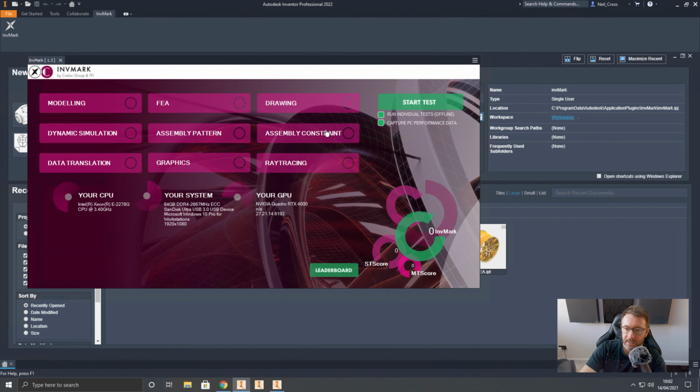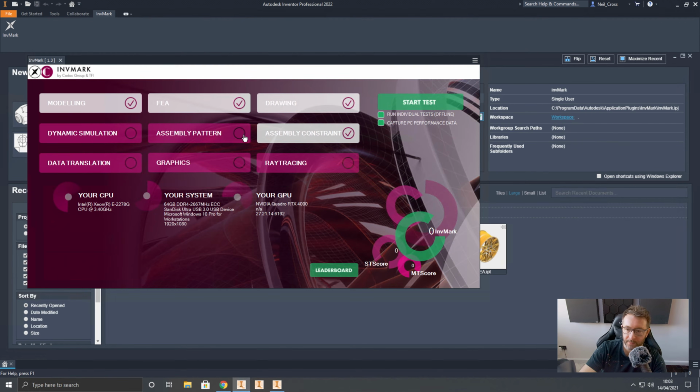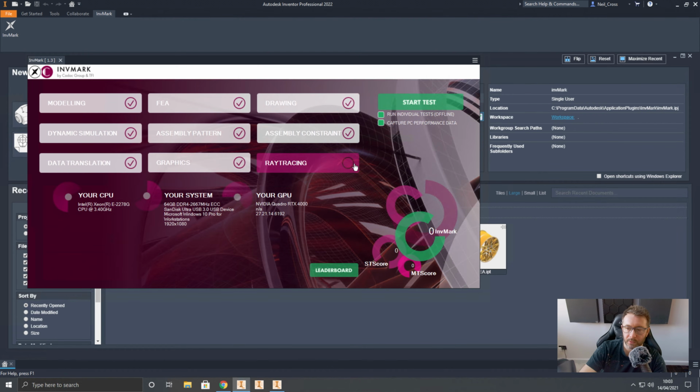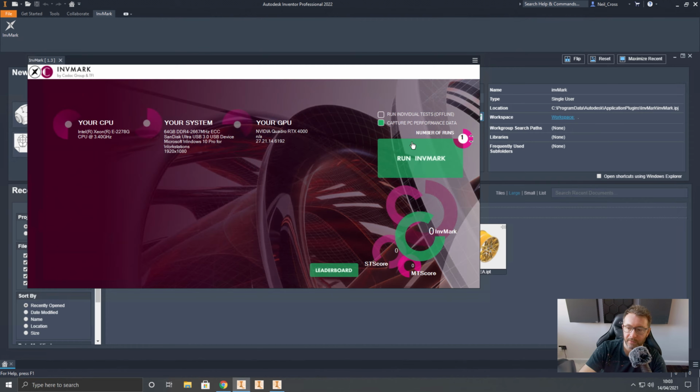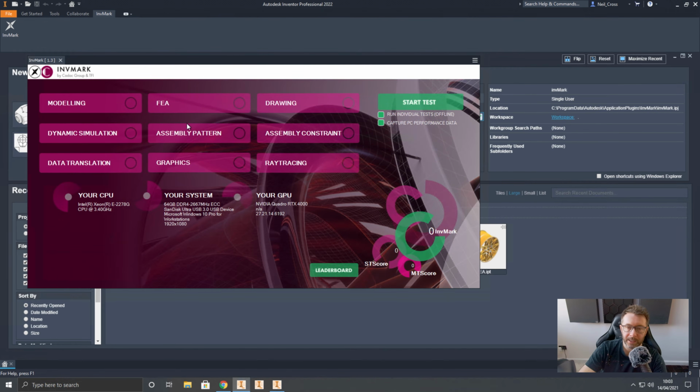So these are 9 ticky boxes, which will allow you to run, for example, just the drawing test, just the FEA test, or numerous tests at once in conjunction with each other. And it'll give you an individual score per test. What you can't do is tick all of the boxes and then upload those scores to the leaderboard. You can only upload to our leaderboard after you've run the full InvMark suite using that button there. Anything that you run from here is purely offline.